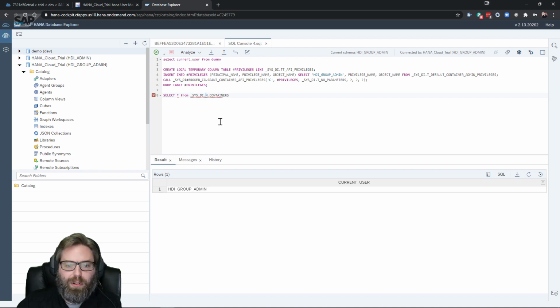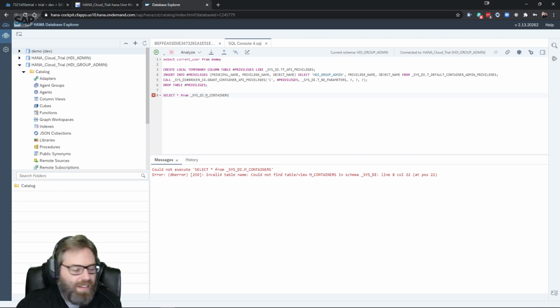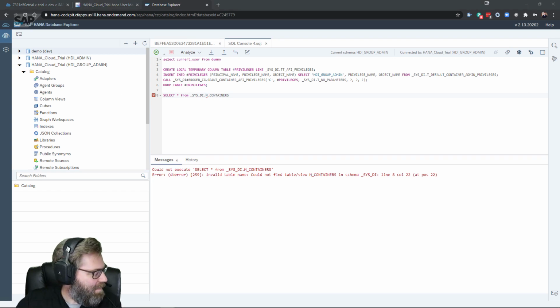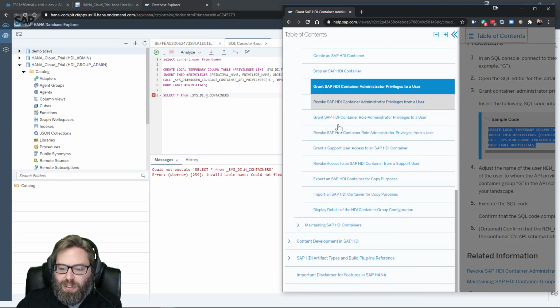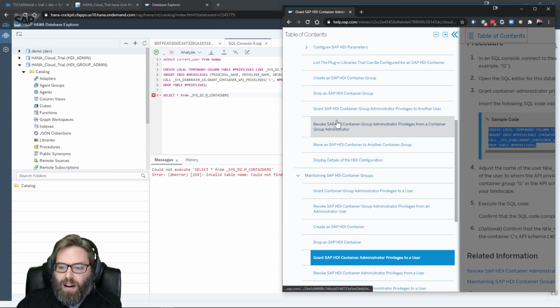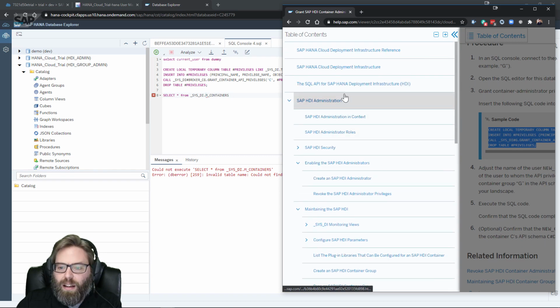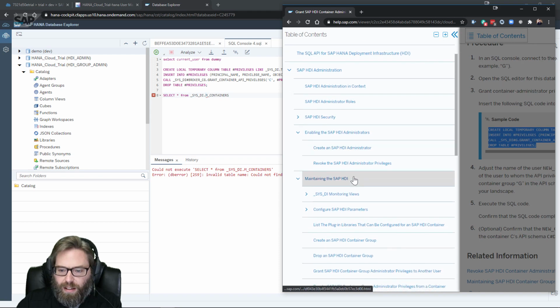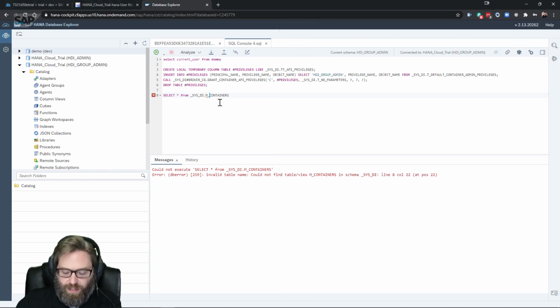So once again, we will use the system views here. Is that not the right one? All right, I was going to be fancy and try to do it from memory there. Let's go right back. So let's go to our SDI, M all containers. Yes, all containers.